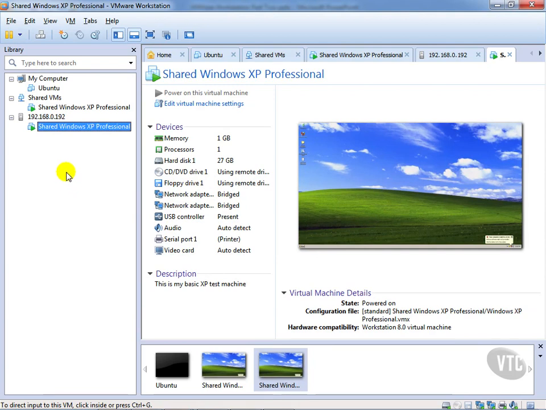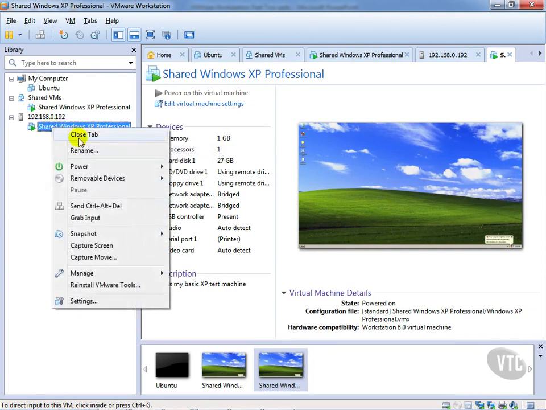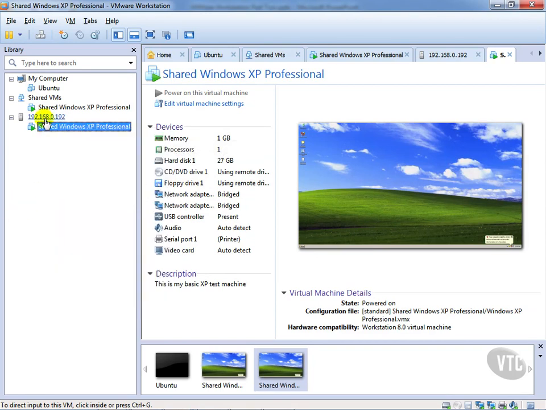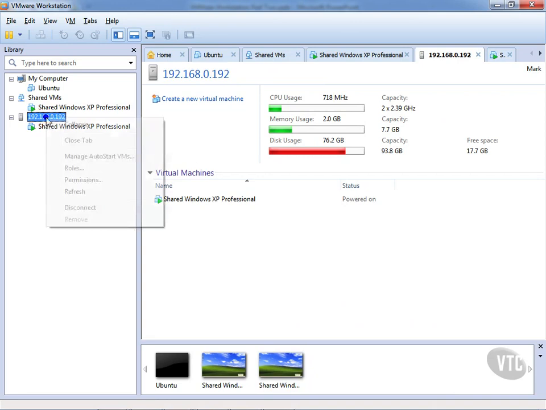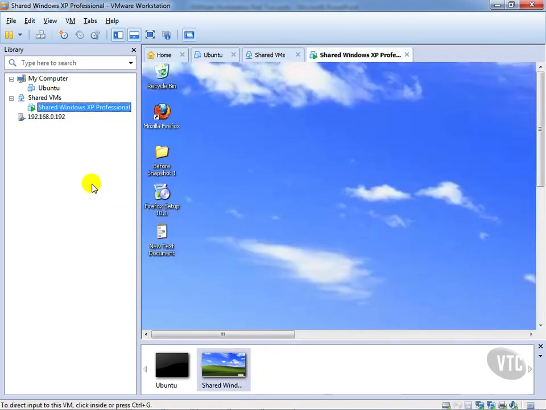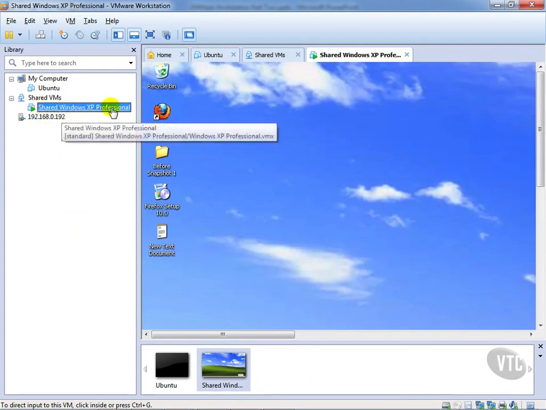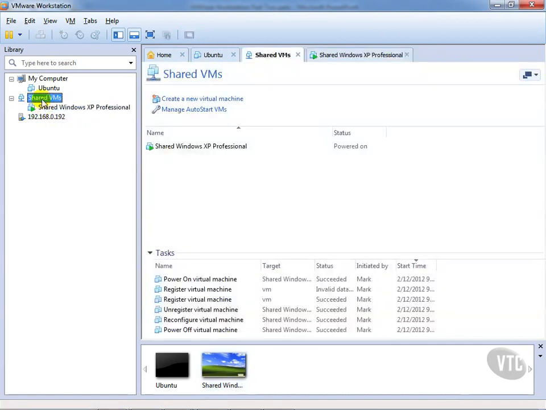Now, once I've worked with this virtual machine and I don't want to be connected anymore and I want to disconnect, I want to show you something here, and this is a bit tricky. If I right click on the name of it, I get some other information like I always see, but to disconnect I have to come up here to this level and right click here and choose disconnect. And notice that disconnected me from the machine. It's still out there. I can get to it later if I would like, and I'm back to where I was, and I can come back to this one later.